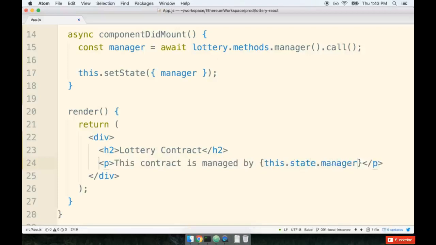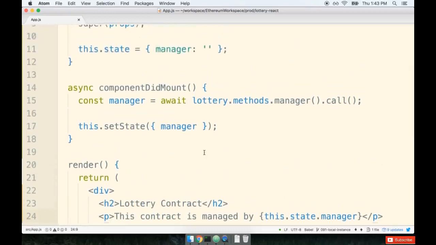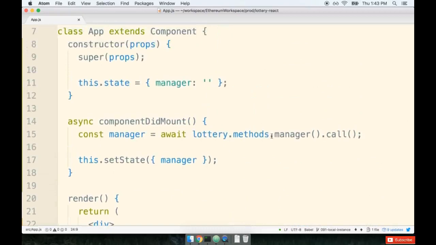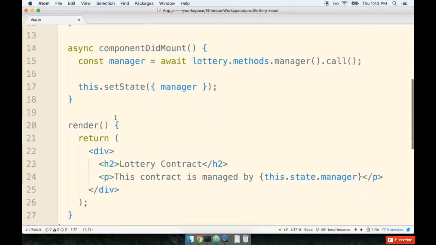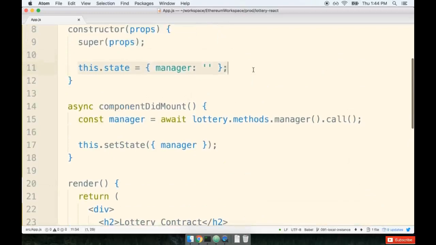All right, let's very quickly run through the order of operations that's going to occur whenever our application runs inside the browser. Our application is going to load up. The App component will be rendered to the screen. That will cause the render method to immediately be called. We'll take this JSX and put it on the screen. During this initial render, this.state.manager will have a value of empty string because that's what we defaulted it to up here inside the constructor method.